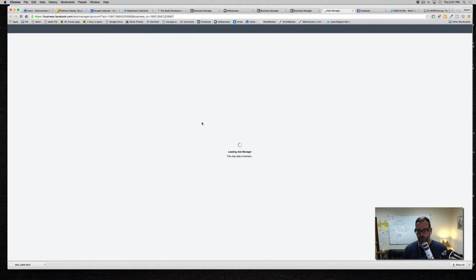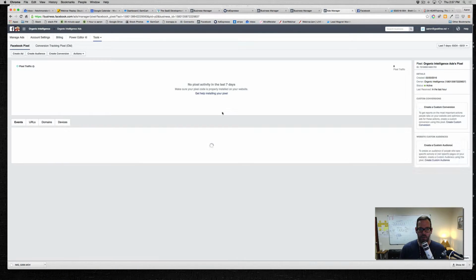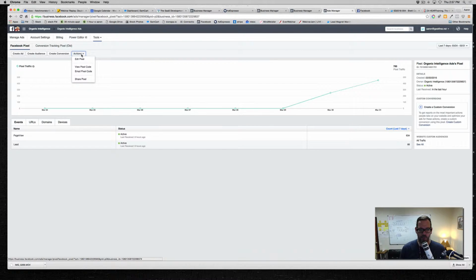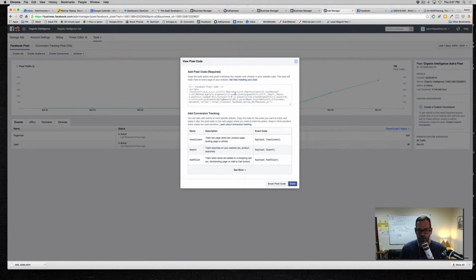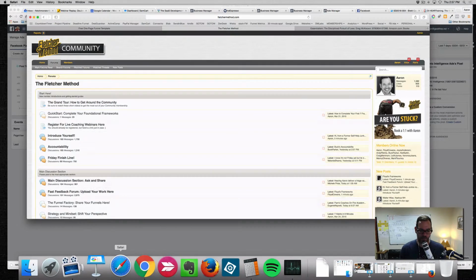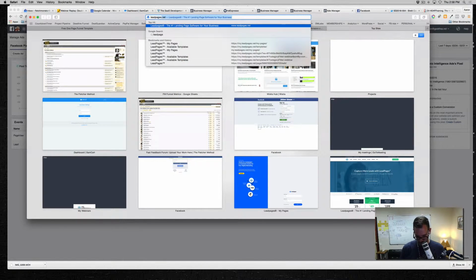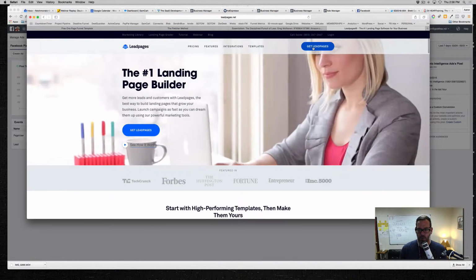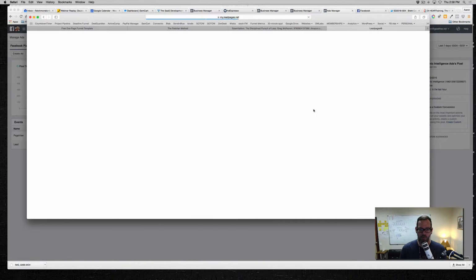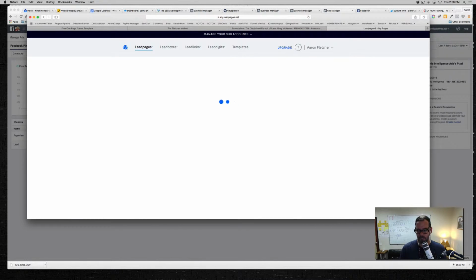Okay. So I'm going to go look at your account, organic intelligence. I'm going to say tools, pixels. And what I want to do is go view pixel code. Now, when I'm looking at this pixel code, I'm just going to copy this and paste it. And again, if I'm using something like lead pages for my opt-in pages, which most people would, I'm going to go to lead pages and simply log in, go to whatever lead page I'm using, whichever page I'm working with in my funnel.